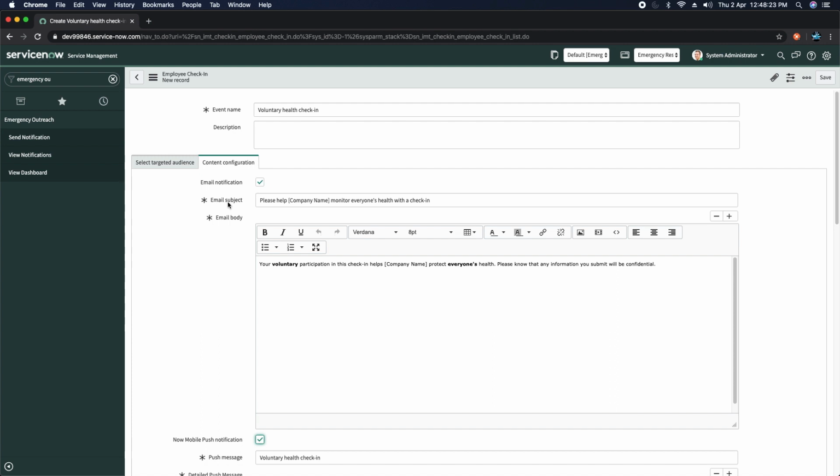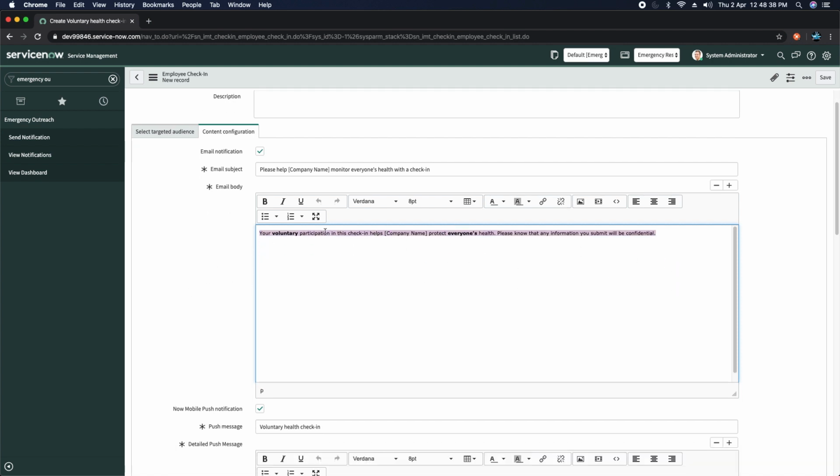What subject line do you want to mention? You can put the subject line here. It says, please help company name. So you can put it here, or whatever subject line you want, you can mention. Then here is the body. You can put the body, whatever content you want to send to them. That is what you have for the email notification.